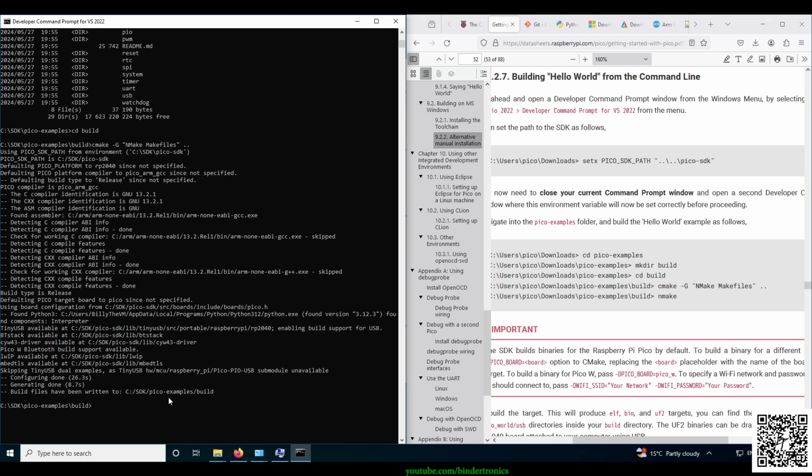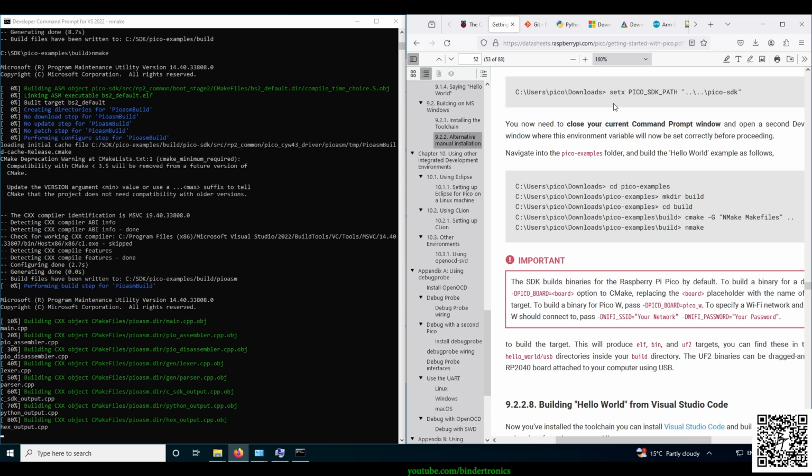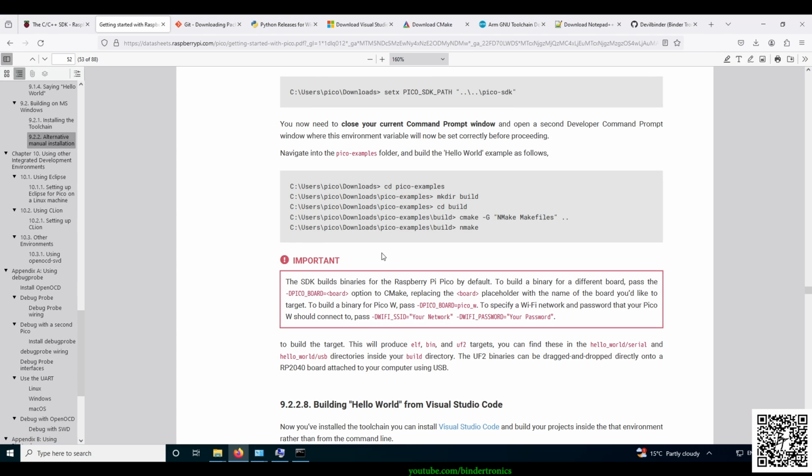And then all we want to run is nmake. Okay, and that's building everything. While that's building, it's going to take a while. We can just have a look see here.